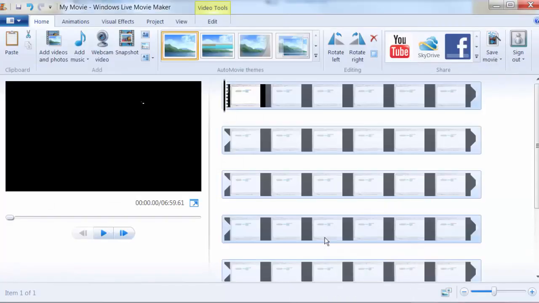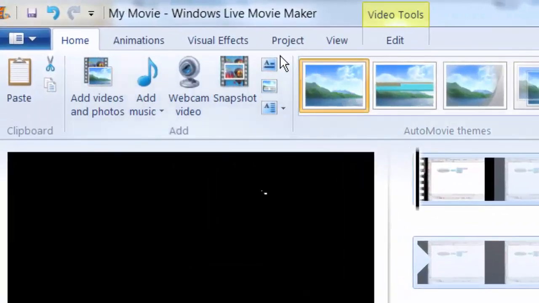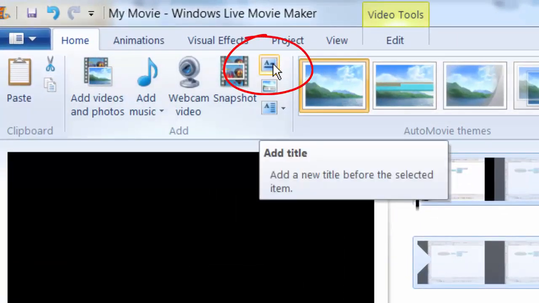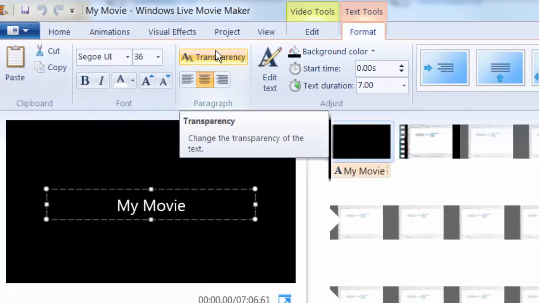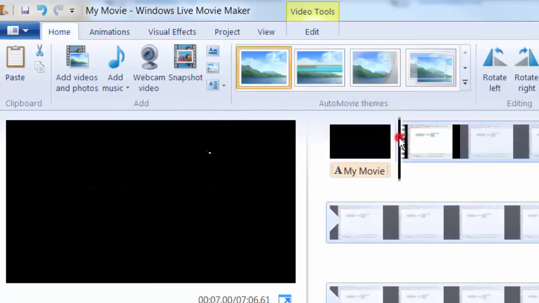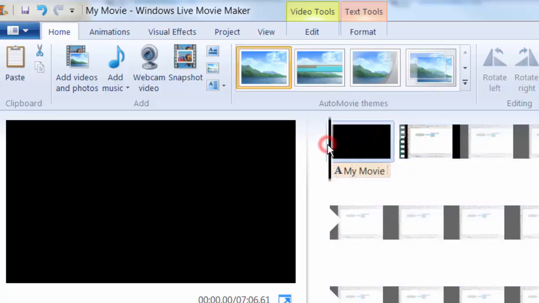Now, to create an introduction section, click on the title icon. That's the one that has the text and a little bit of a line. So click on that and it will insert right before this black bar that you had at the beginning of the video. And then the black bar moves to the very beginning of that clip. If you have more than one video clip, you can insert that title anywhere.